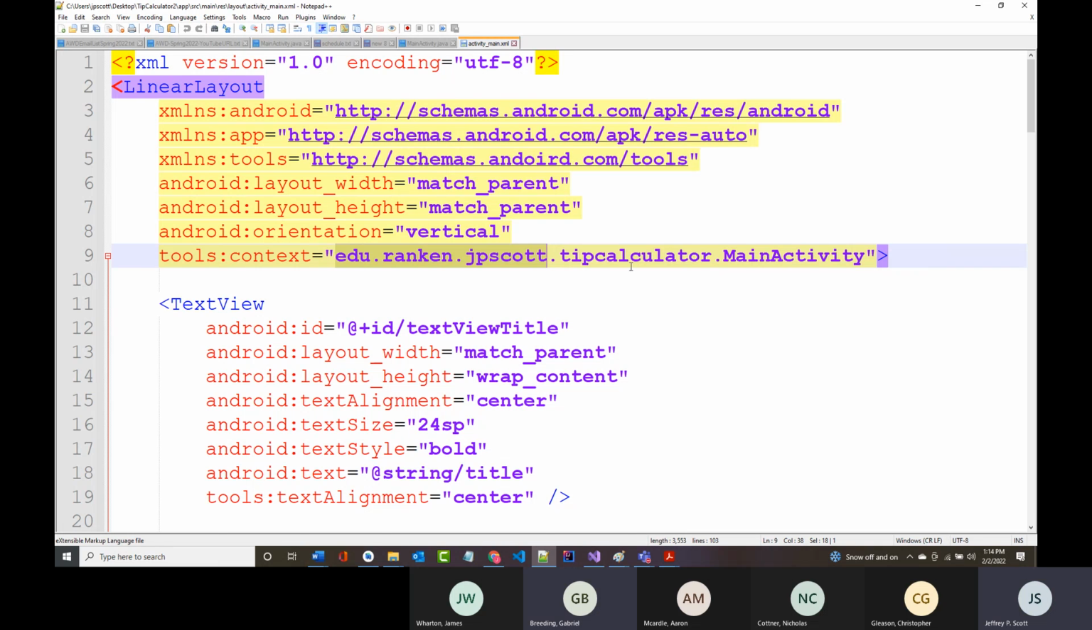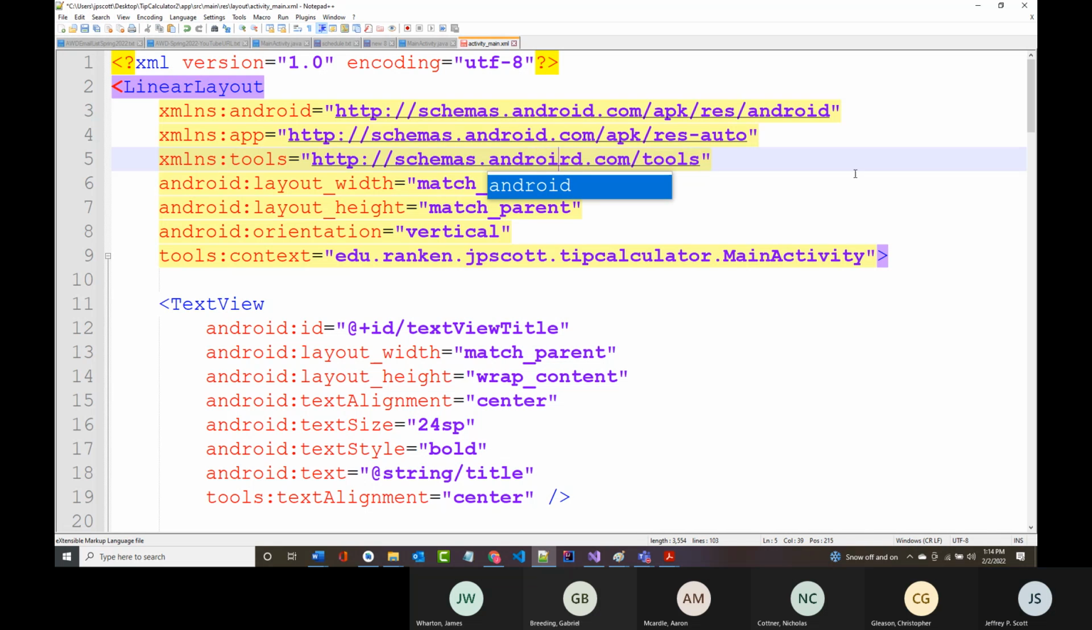You know what? On your line 5, I see there's HTTP schemas Android. Oh, that's interesting. Yeah, that should be Android. That's interesting. I didn't type this. All right, you're right. It should be that.